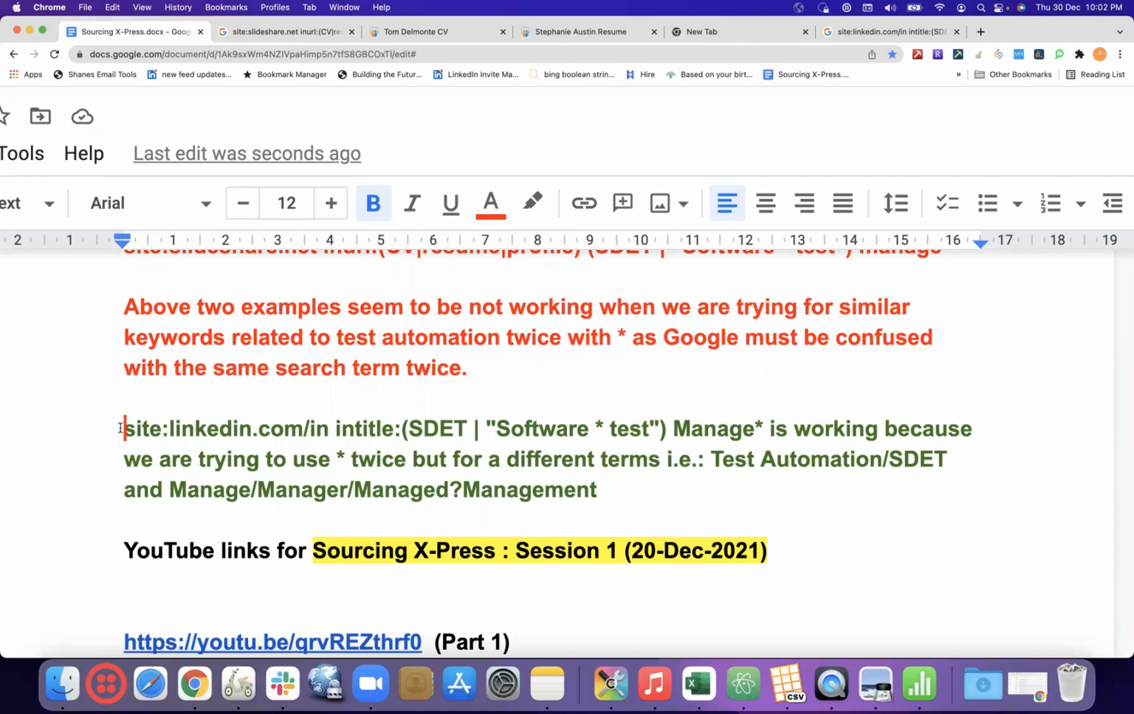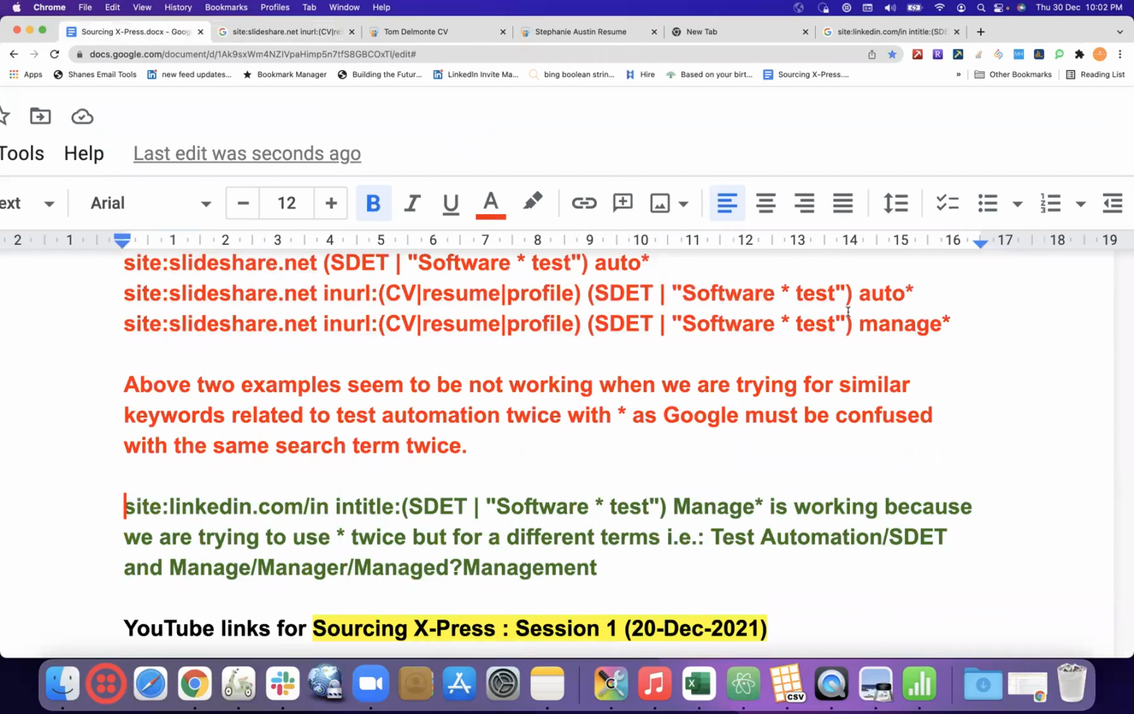Why is auto not working, Shiv? Manage is working, so why is auto not working? Here with auto we're trying to search twice. So software space star space test. Okay, here it's again an SDET, and synonyms of SDET, automated test engineers, would also come. But when we keep auto again additionally, it's not working. So it's not trying to understand. Even with manage also, it's not working in the combination of site and in URL. When we keep it like this, it's not working.